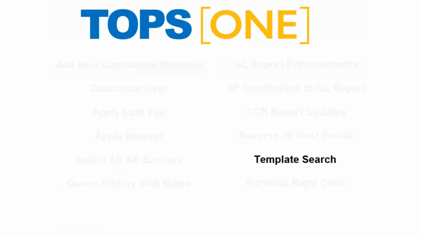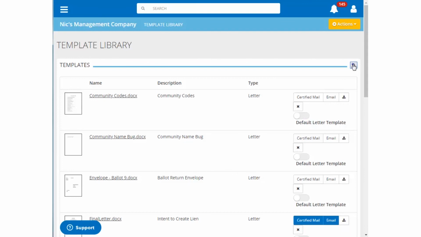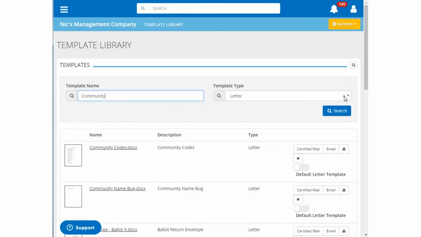We've added a new feature to the template library, which will allow you to search for specific templates. After entering your search term, you can select the template type to search for before completing your search.